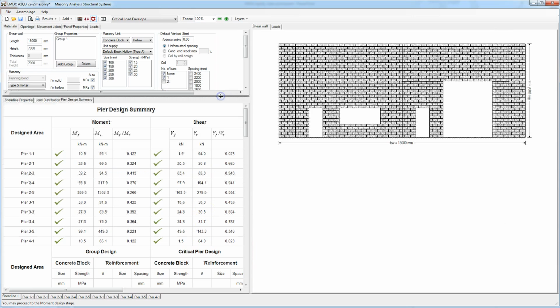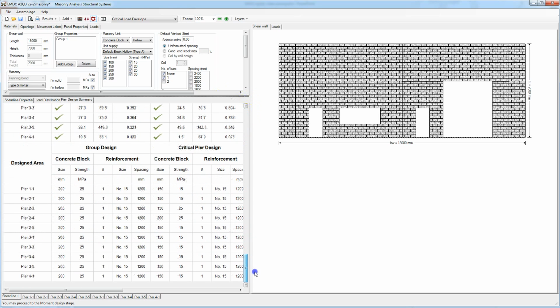So now that I have my results, I'm just going to make this window a little bit bigger here. I can see what exactly is happening. So I'll jump down here and show you my final design. It's using a 20 centimeter, 25 MPa unit. Now this is the group design section. You see that they're all designed using the same block, the same uniform design.